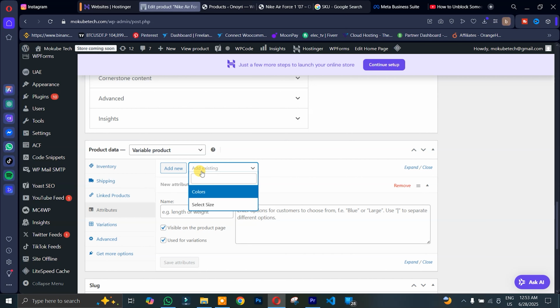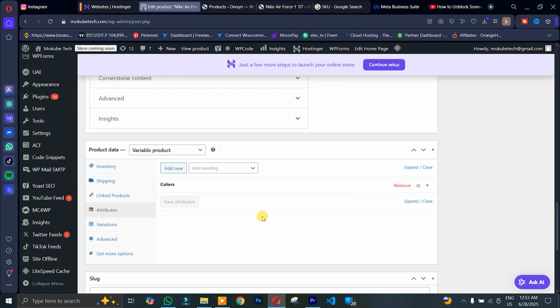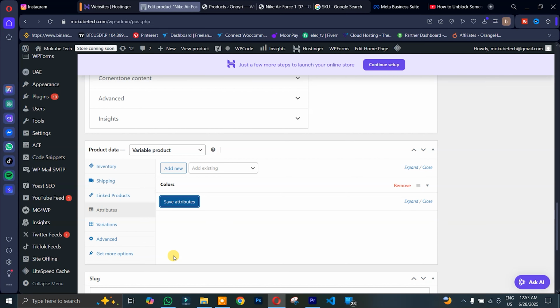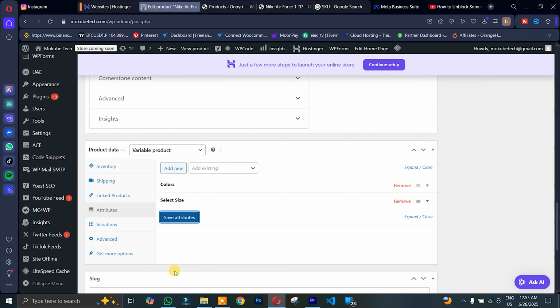So we have the color. From there, for color, we are going to choose all the colors. Click on choose all. After that, we'll click on save attribute. Okay, after that, we simply need to choose the size. So we're going to choose the size, choose all, save attribute.